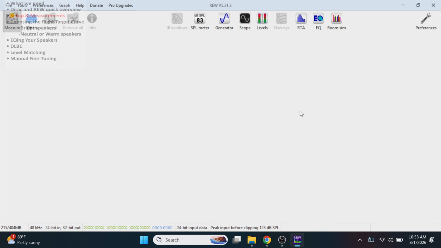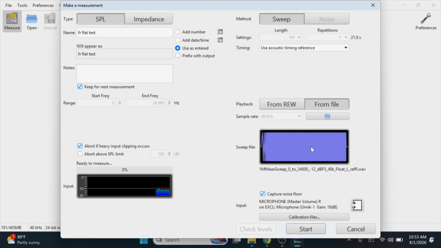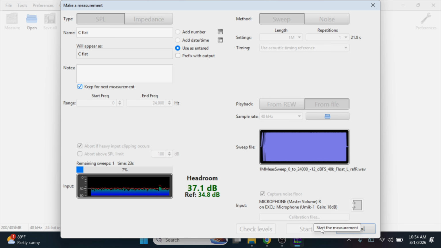So we're going to click on measure. Obviously make sure that that file is loaded up. We're not going to be able to set the dBFS number here anymore, it's fine. Usually you measure the center first and then front left, front right, LFE and the rest. We're going to make sure that we name it C flat Dirac if you want, or you can just leave it C flat, and we are going to measure it. As you can see, it beeped, and now that bar starts moving.